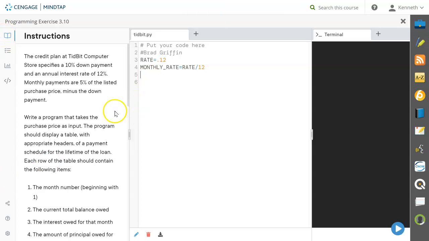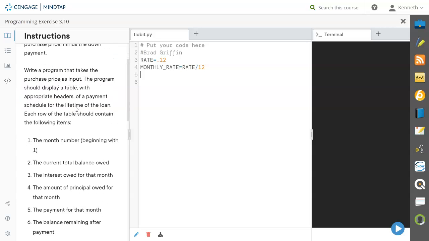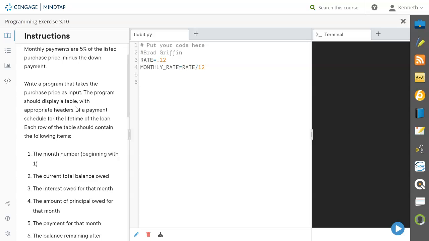When I look at all of these items, so down payment, interest rate, monthly payments, and so on, I know that I'm going to need a purchase price or initial purchase price. So I'm just going to call it purchase price, and I'm going to set that equal to 0 to start with. I know I'm going to have some other variables, and this way I can just put them in here.